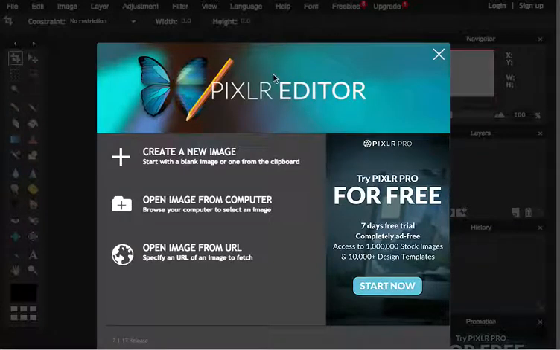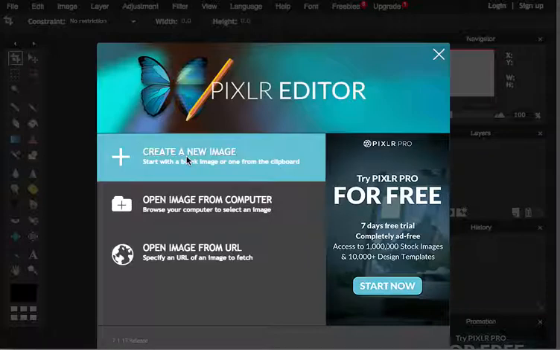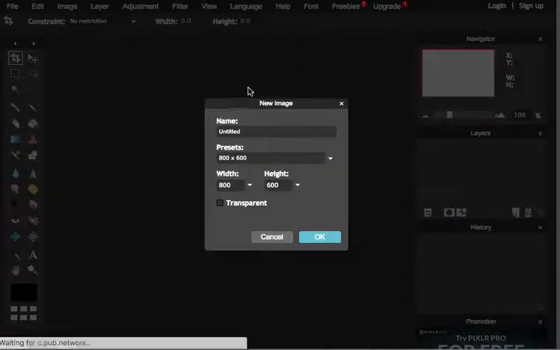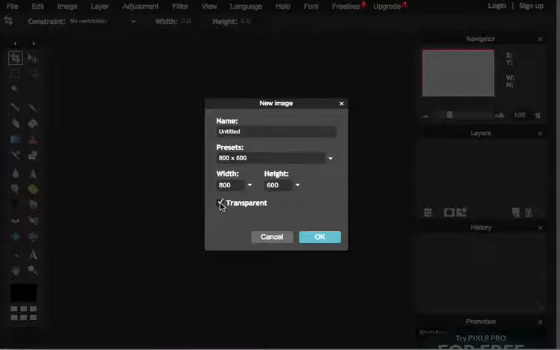Creating with a Pixlr editor. The first thing you'll do is go to create a new image. You saw us do this on the previous image yesterday. So when we open this up, you want to make sure you go to transparent. That's the number one thing to do.